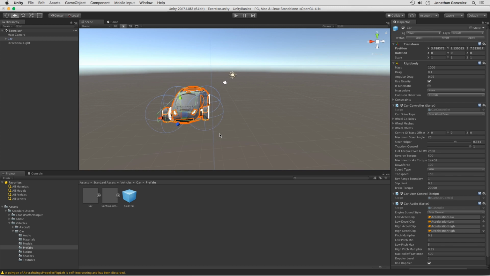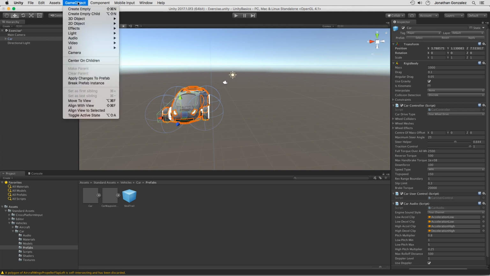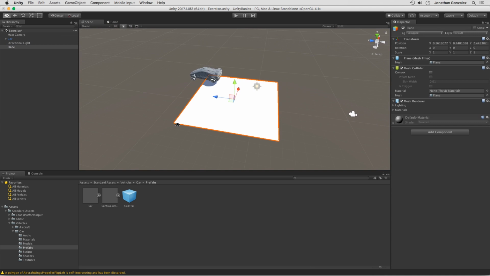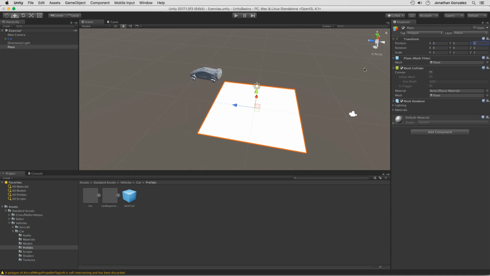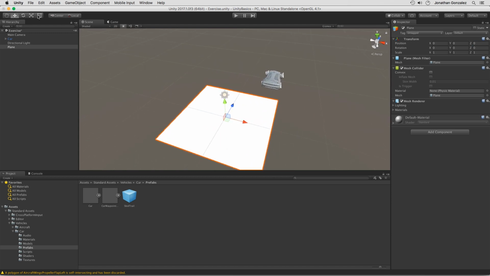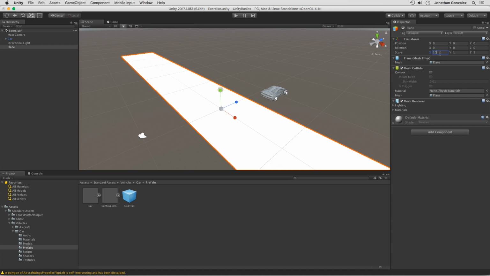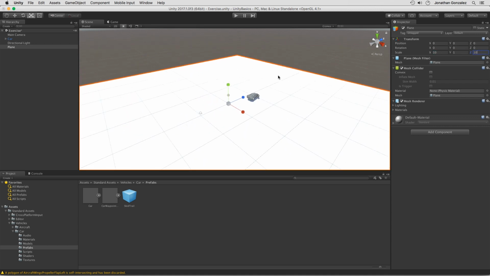Now we need something to actually drive on. So to do that, we're going to create a new plane. Let's go to Game Object, 3D Object, Plane. I'm going to set the position to 0, 0, 0. Typically, I like setting it down to 0, 0, 0 as it gives us a good reference point of where to start off with. I'm going to scale this up quite a bit, so let's increase this to 10 by 10.